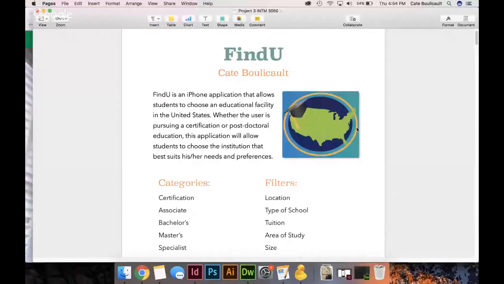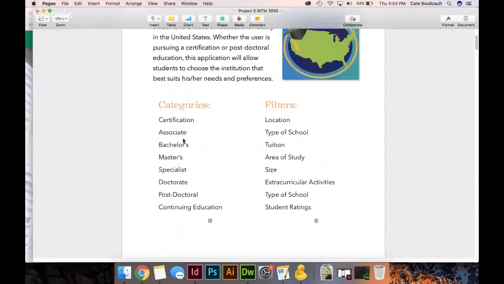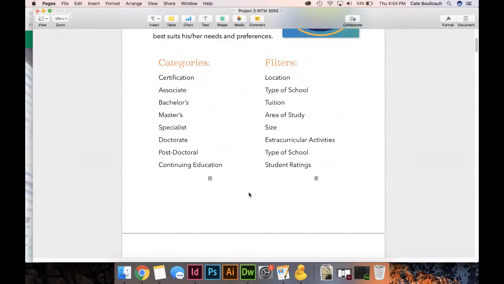Okay. This is my little icon. It's like the US wearing a graduation cap. I have my categories, which I decided, like when you first go on, you're going to click associate's, bachelor's, master's, specialist, because I feel like that's the first thing you probably do. And then you can filter it from there: location, type, tuition, all of that.